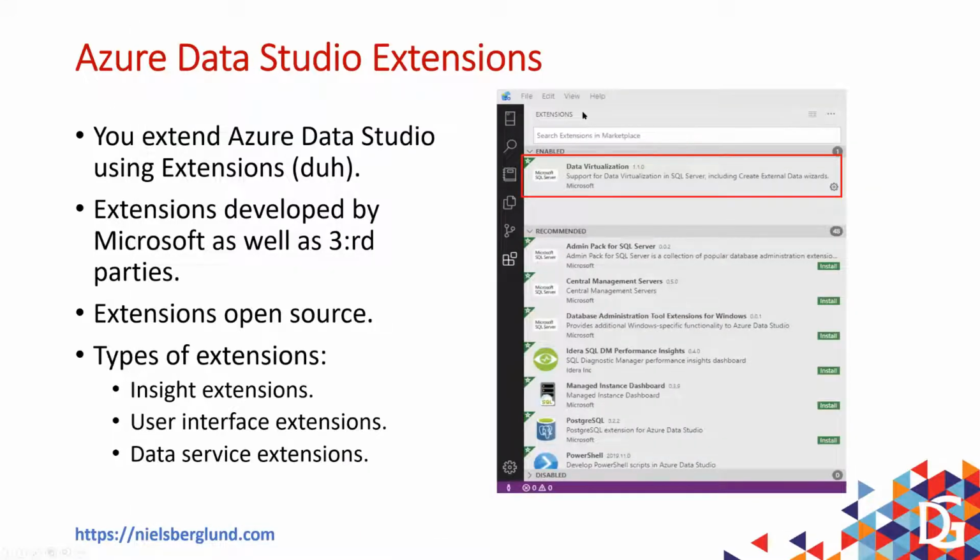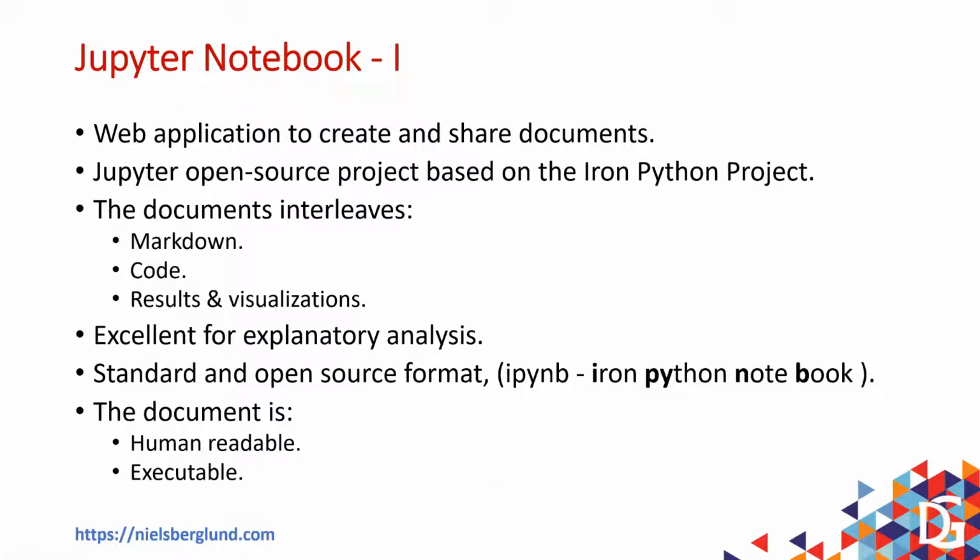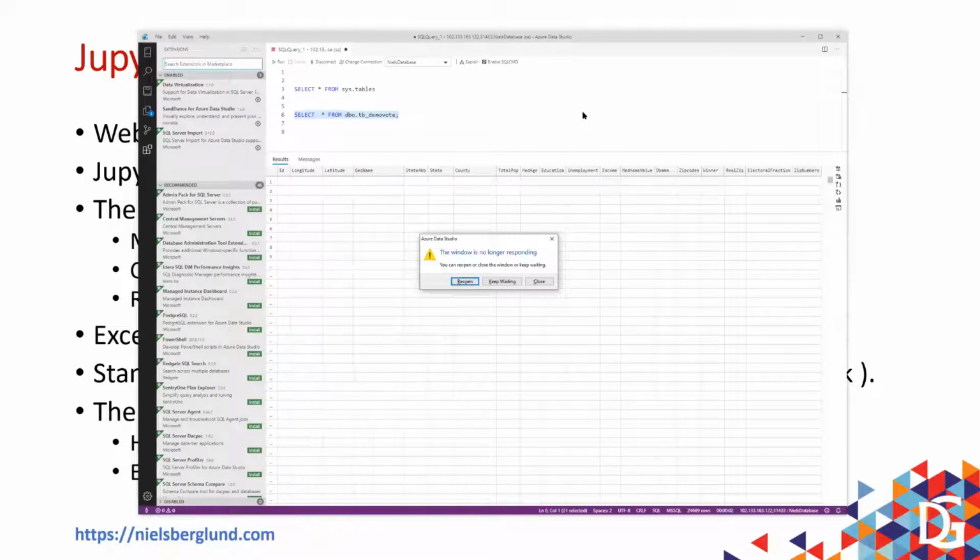All right, back to the slide deck. So we've spoken about Azure Data Studio extensions. That was the overview of ADS. Now let's talk about something called Jupyter Notebook. Jupyter Notebook is something that a data scientist probably is aware of, or at least has been working with a little bit.